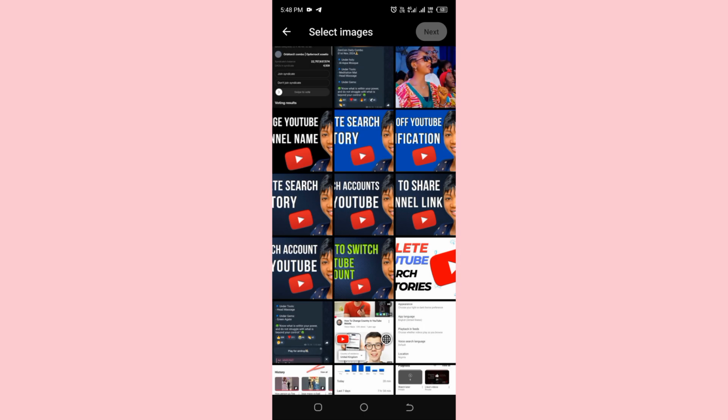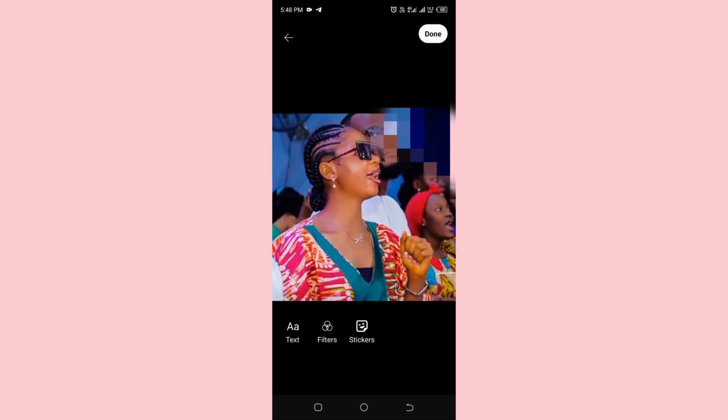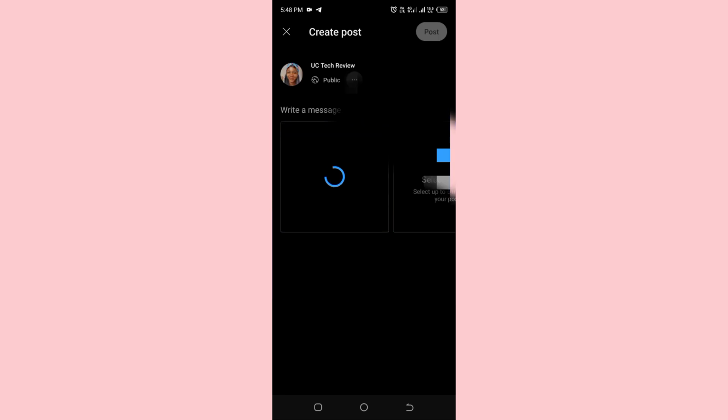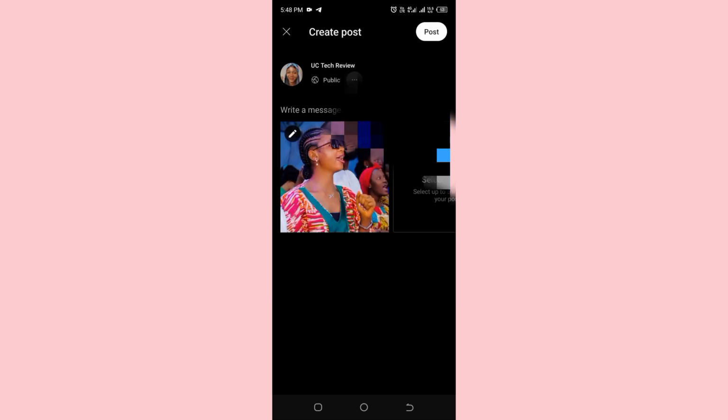Then you import any photo you want. Next, if you want to write anything on it, if you want to edit it, you can do it from here. You can see all the options here. You do that and then you press done. So if you come here, you can write anything you want to write on the image and then post. It will automatically post to your community.